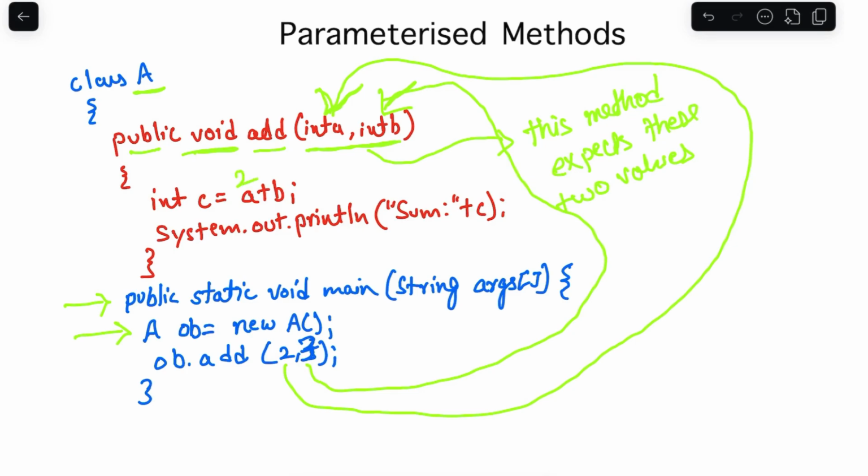Okay, A becomes 2, B becomes 3, and C becomes 2 plus 3 equal to 5. And then we get the output, sum colon is 5. This is the output that we get. So this is the whole crux of parameterized method.